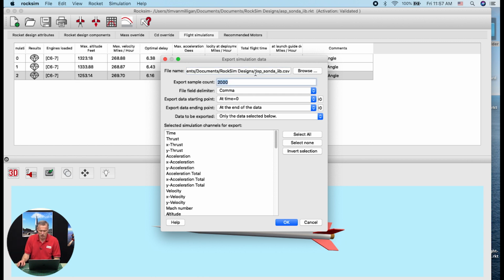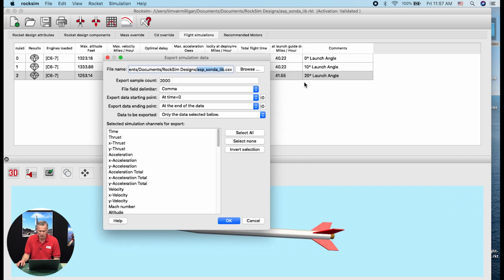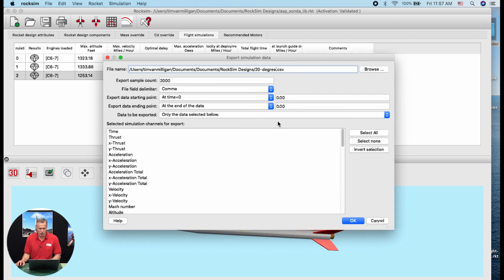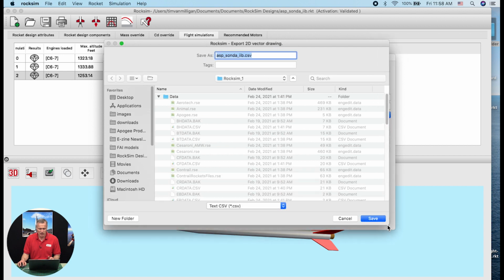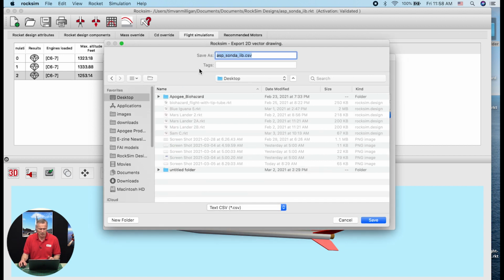this rocket. I'm going to change the name right here, and this is the 20-degree angle. I can see that because I've got it listed here in my comments. So 20 degree. Right now, you have to notice where it's putting your file. It's putting it in my Documents folder under RockSim Designs, under 20-degree launch angle. I don't like that location, so I'm going to change it. I'm going to go to Browse, and it's going to bring up a browsing dialog box, and I want to put it on my desktop.